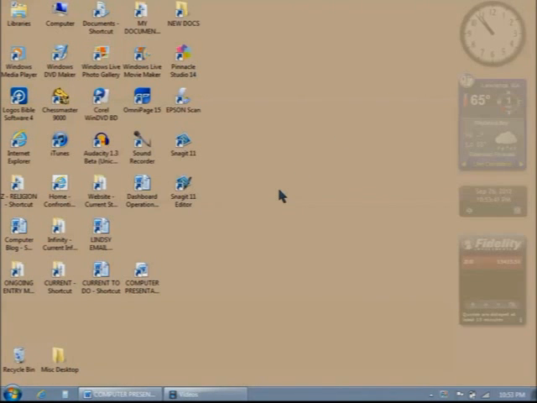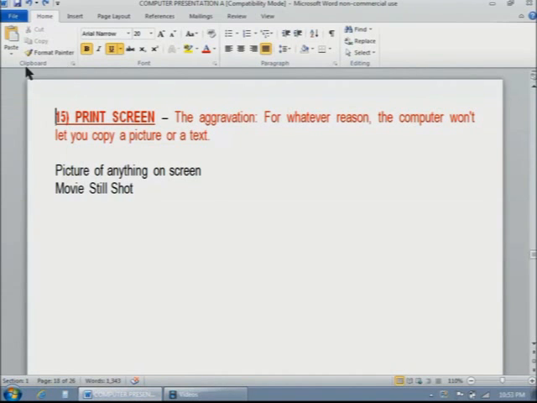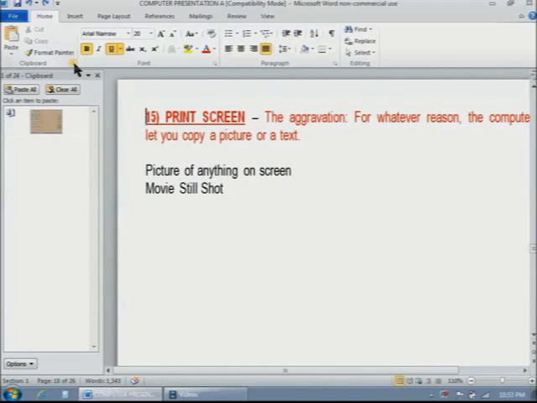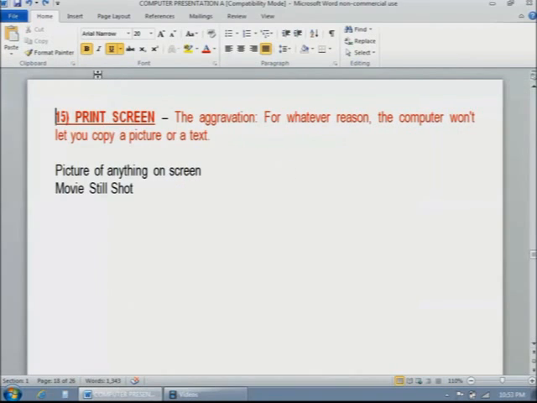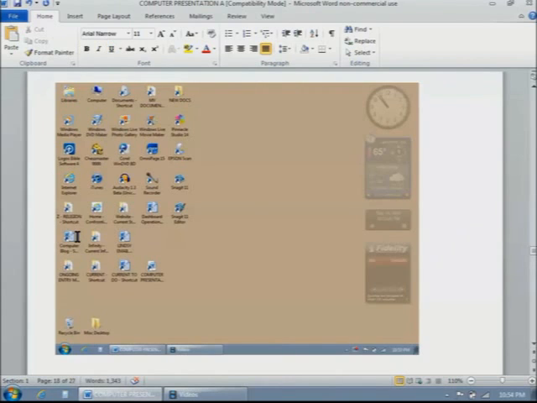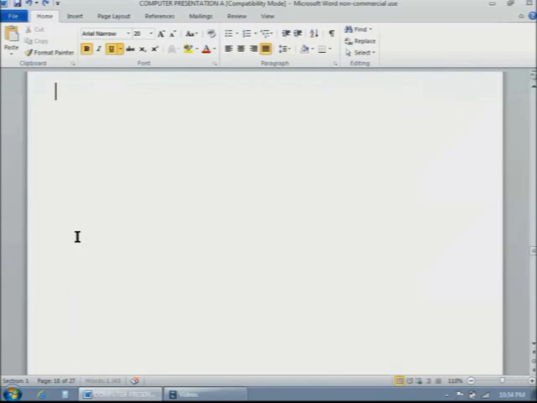Alright, I did that. Doesn't look like anything's happened, but if I go back to my document and check at the upper left here under my clipboard, there it is, a picture of my desktop. Then all I need to do is go to my document and do a Control V, in other words a paste, of that item, and there it is. You can even do this with a moving picture.